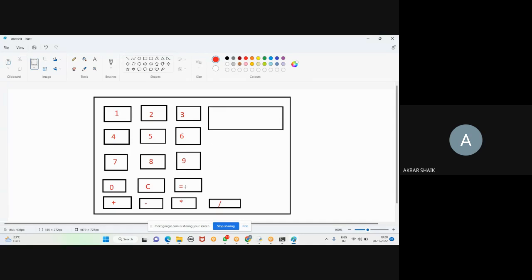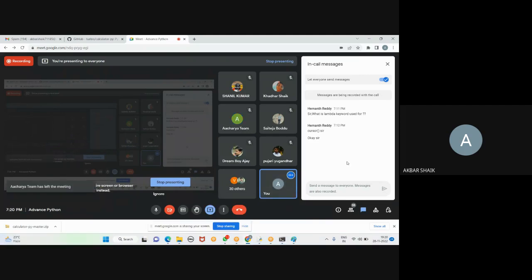When I click on equals to, I'll get output here. Or when I click on one, I'll get one here. This is a text box. The result should be displayed in a text box, and the remaining are all buttons. So I hope you understood, right? This design part is clear, right? Any more doubts in the design part?